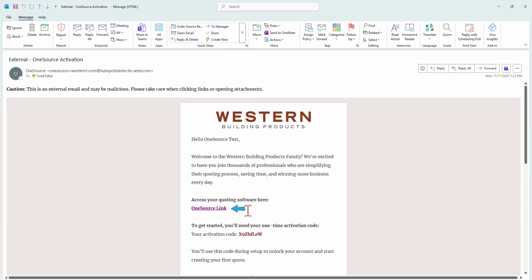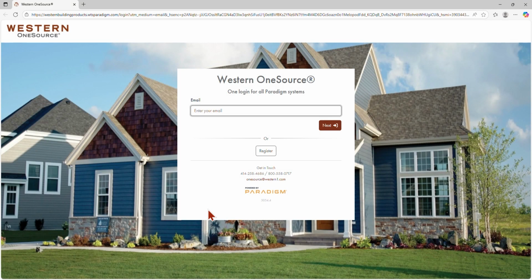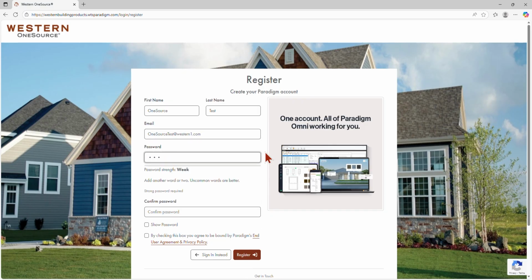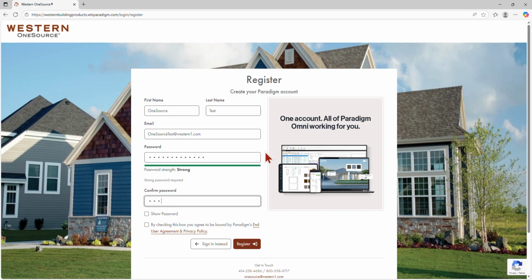Click the OneSource link located in the body of the email. This will bring you to the OneSource login page. Click Register, and you will be prompted to fill in all necessary information. Be sure to choose a strong password that includes letters, numbers, and special characters. Your password strength must reach the strong classification to be accepted.